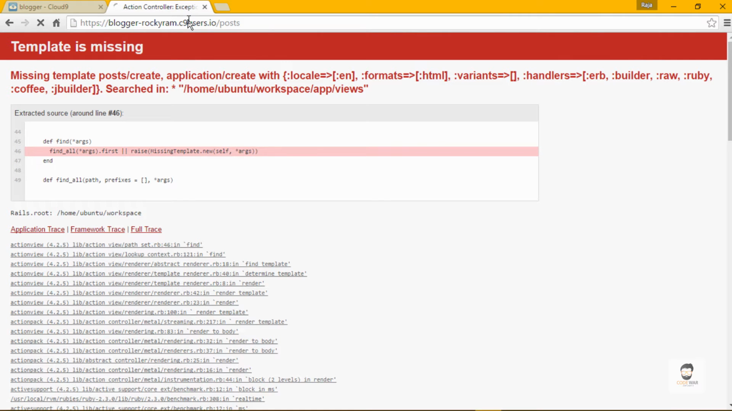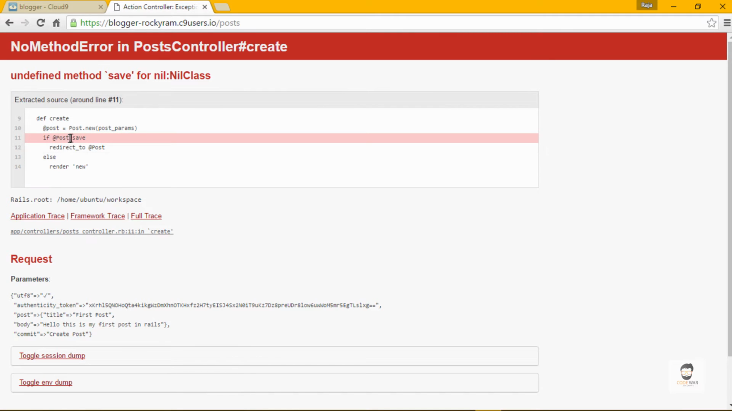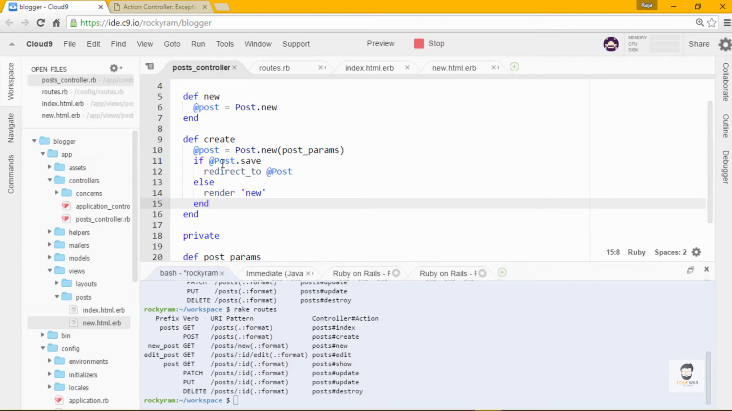Now I'm going to reload this, come back, create post, and oops, it was not capital, it is small.